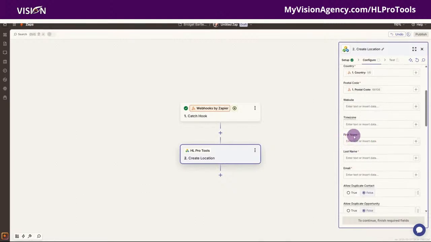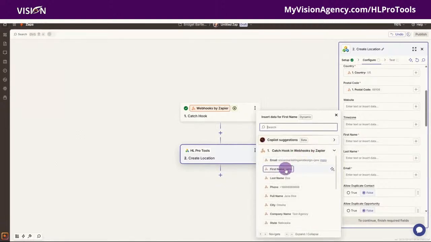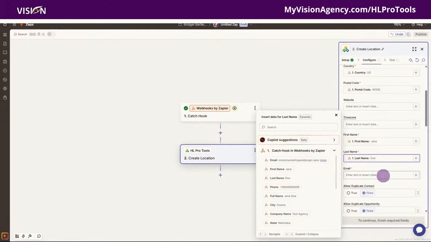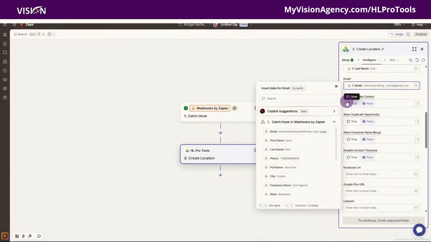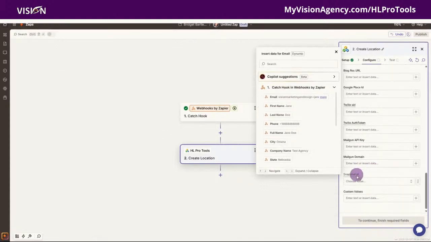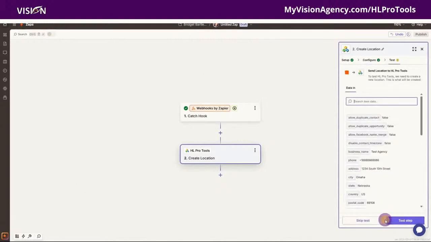So the next thing that we have to have is the first name. So I'm going to click here. We'll choose first name field and the last name. And then we need the email address. We want to choose, do we want to allow duplicate contacts, opportunities, allow Facebook page name, merge, disable contact time zone. We could add any of this other info here. Now, this is important. If you did want to have a snapshot loaded when this account is created, you can choose that from the drop-down menu here. I'm just going to go ahead and click continue.